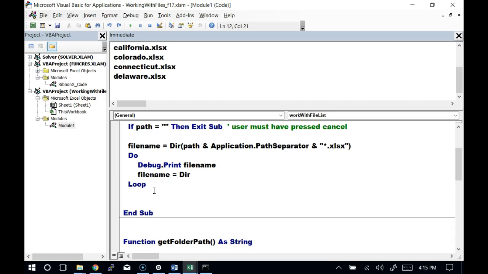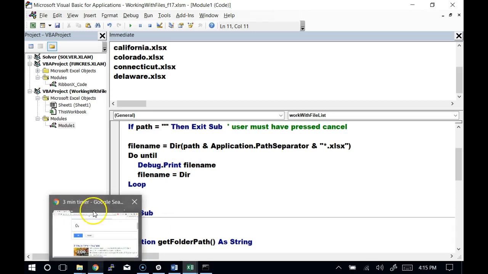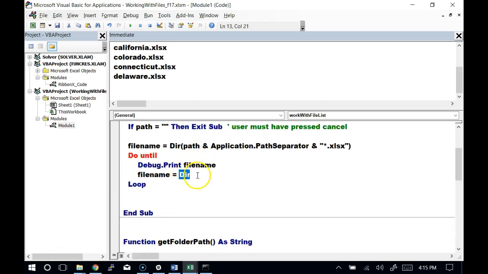All right. So how do we ever get out of this thing? Do until. Until something. Okay, until what? Zero length string. Very good. Turns out that here's what happens: when you call dir without giving it an argument, it continues to return the next file until what? Until it runs out of files. And then how does it tell you it's out of files? It returns a zero-length string.